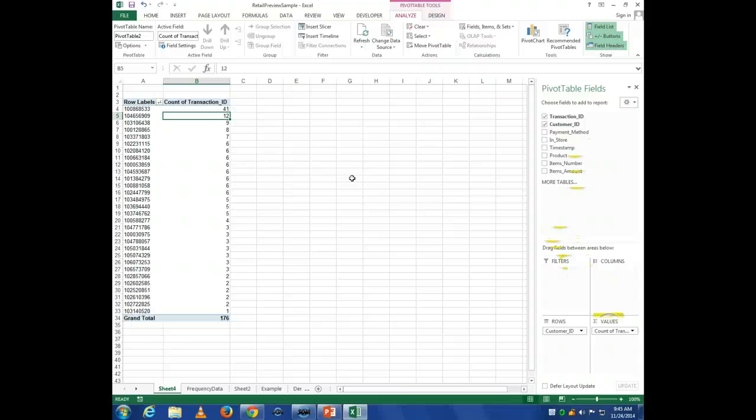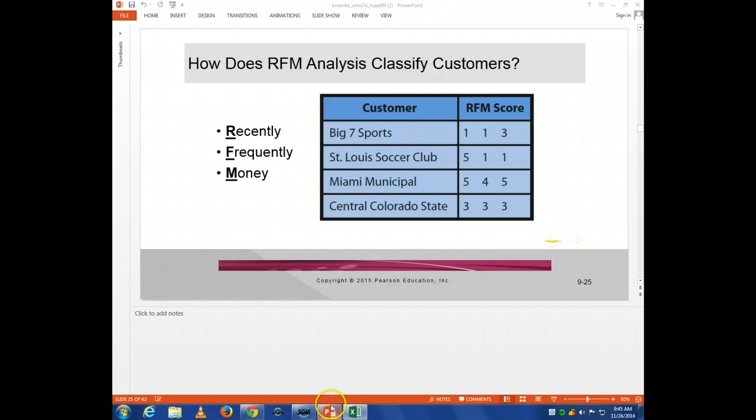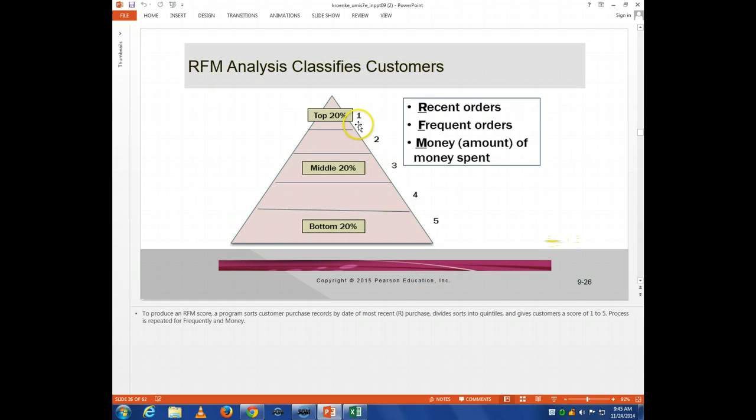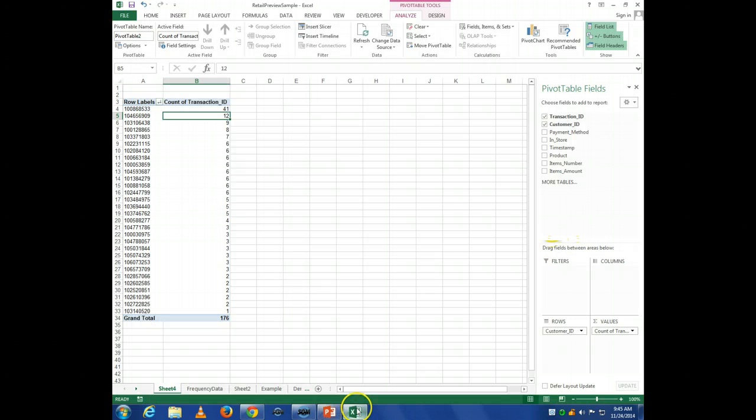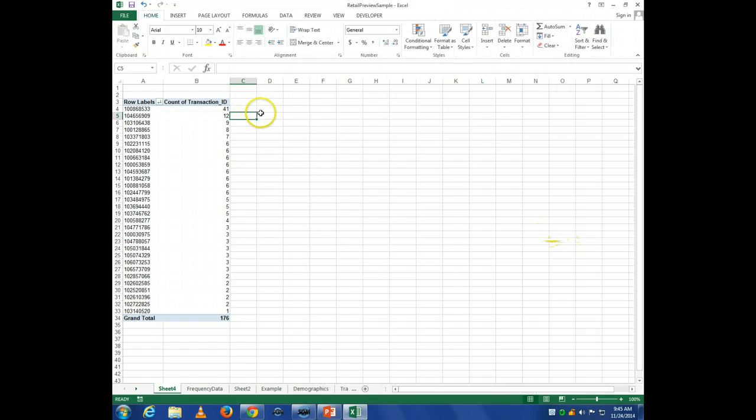Now usually we have a lot more customers, right? And usually we use percentiles. If you look at the book, this is what they recommend for percentiles. The top 20% get a 1, the next 20% get a 2, and the middle 20% get a 3. We don't have a lot of customers, so let's say these are our ones. Let's give all these guys our 2s.